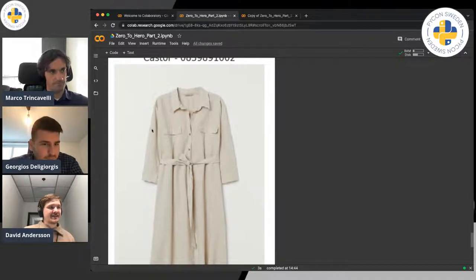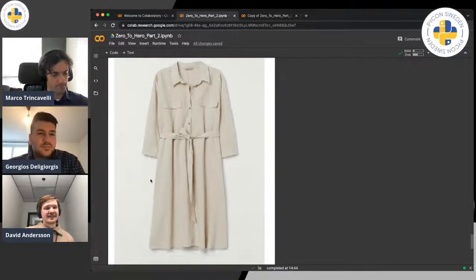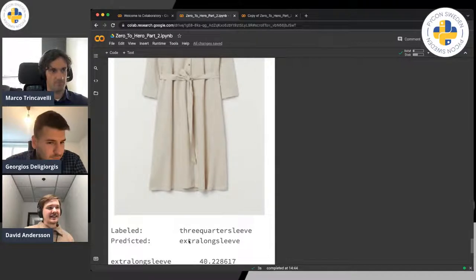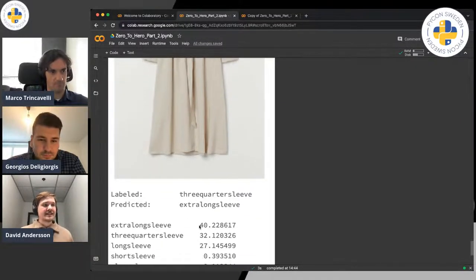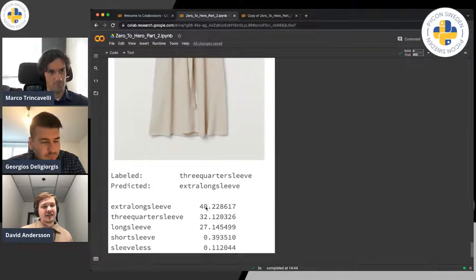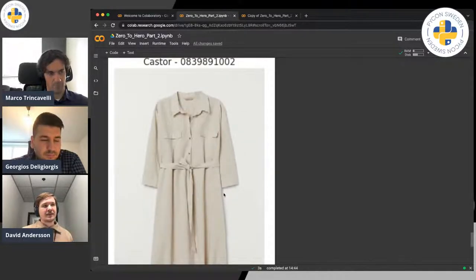And since the sleeves go way past that, maybe this is an extra long sleeve, but it's actually been labeled as a three-quarter sleeve. You could use different images to visualize this. But what's fascinating is that the model itself will admit that it's not too sure. It's only 40% confident that it's an extra long sleeve, 32% sure that it could be three-quarter sleeve, and 27% that it's long sleeve. So it's sort of evenly spread out along the three possible classes.